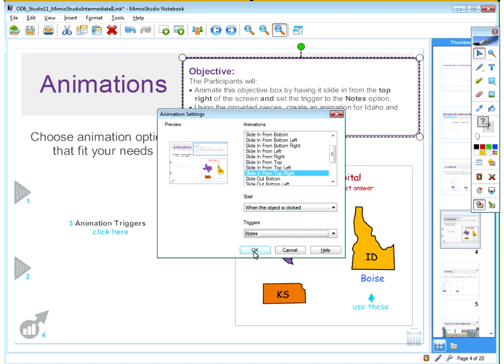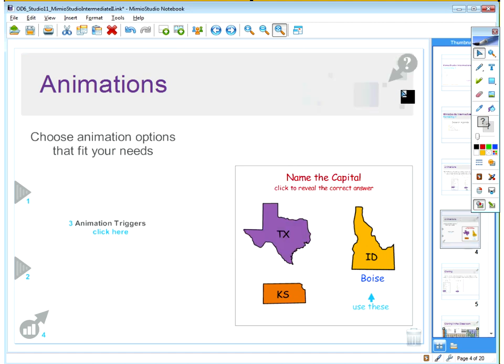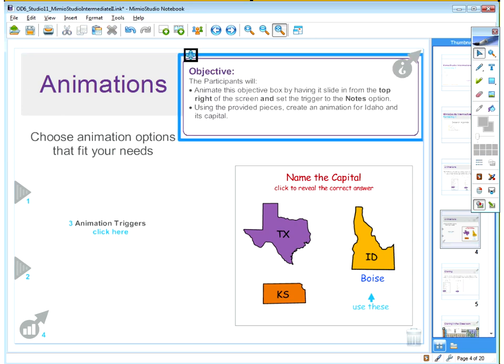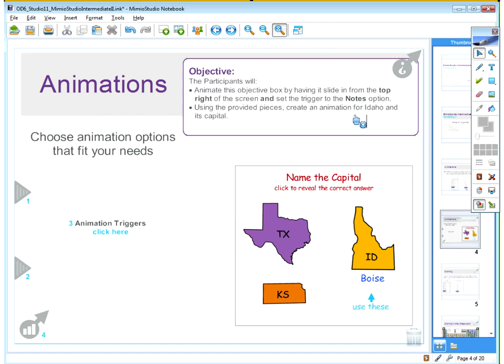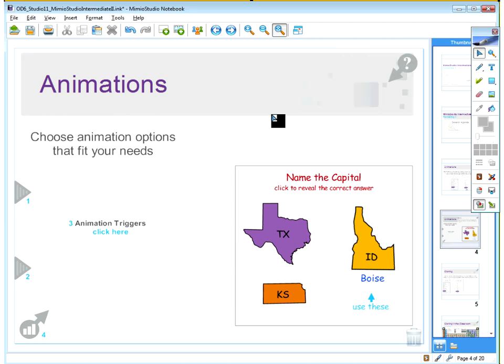When I've made my selections, I click OK, and now you see my box has gone away. I have this question icon right here. I click on that, and then it reveals my object. Now if I want to get rid of this blue border, just like we talked about in previous sessions, you can right-click on this, click on Lock, and now my blue border goes away, and my interactive object can animate in and off of my page just like that.